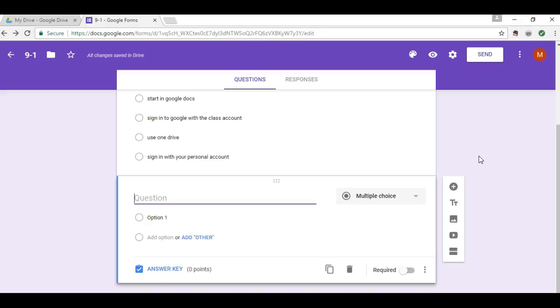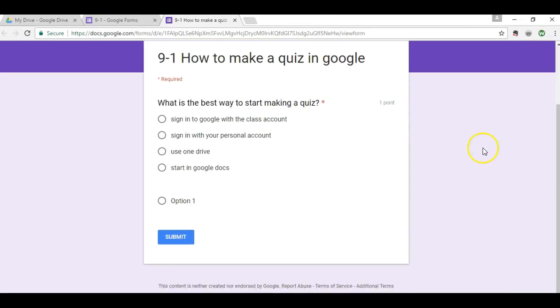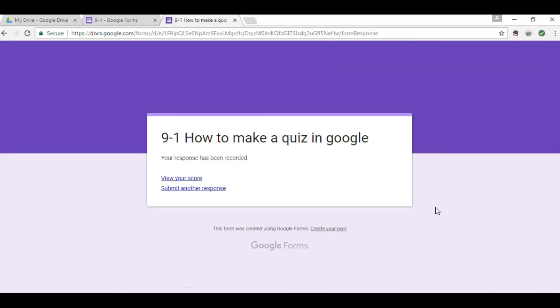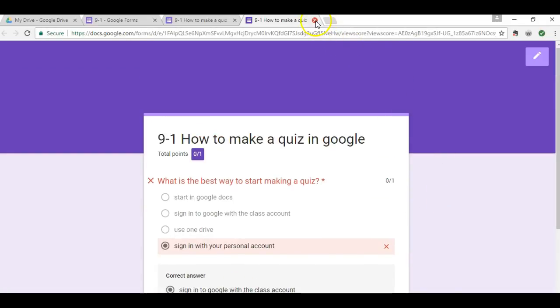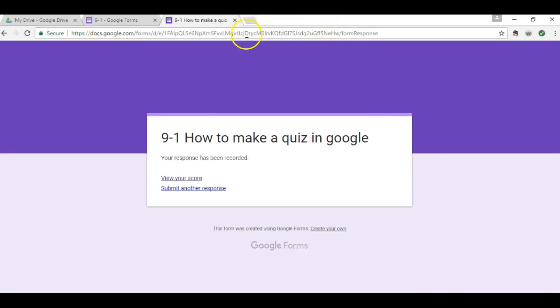Now, if I want to preview it, if I want to see what it's going to look like, I go up to this eyeball. And I can see that. And try it. Let's see what happens. View my score. Oh, I got 0 out of 1 and it tells me the right answer. That's cool. That's a separate tab, so I can close that.